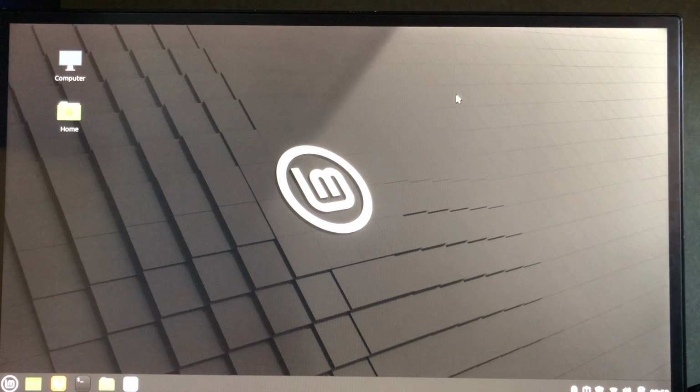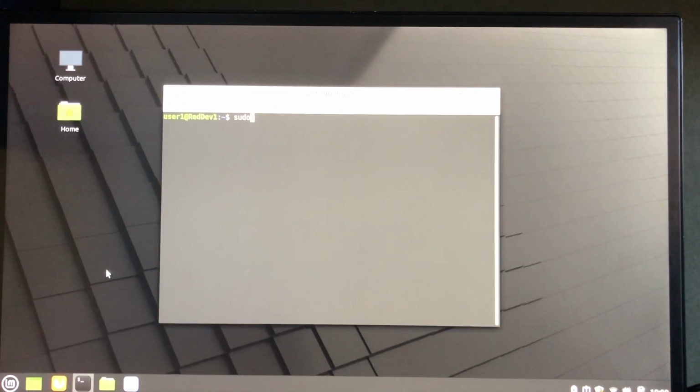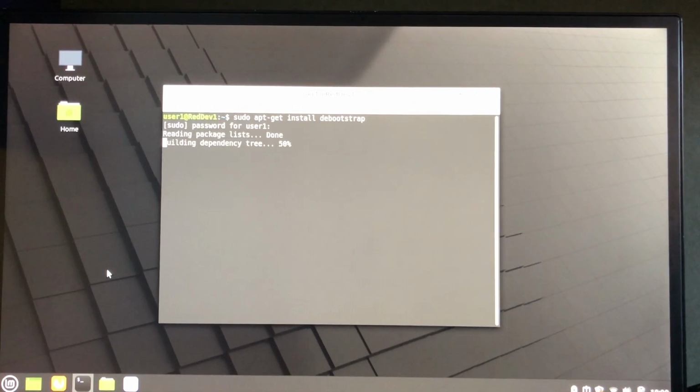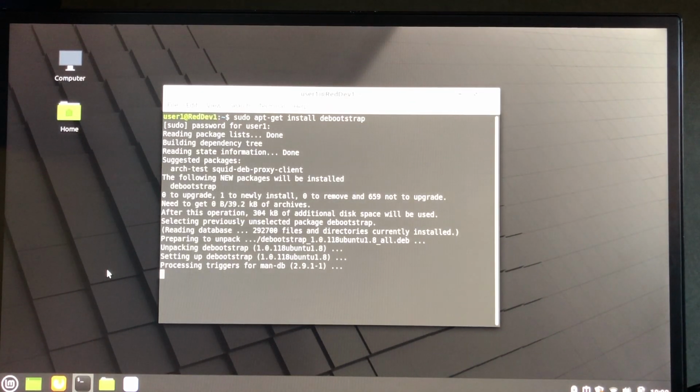So to develop that image, we're going to use debootstrap and chroot. These are two very well established applications in Linux, and the first thing to do is actually install debootstrap. So let's do that. Doesn't take very long. There we are. Now it's finished.